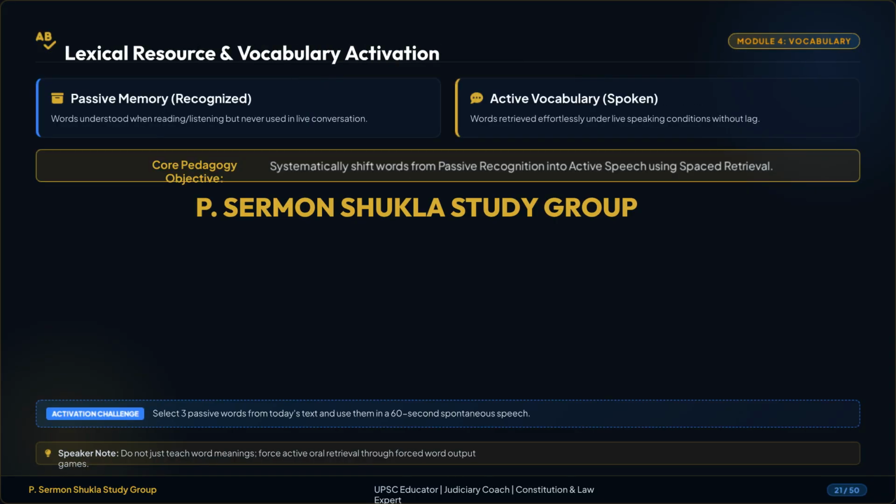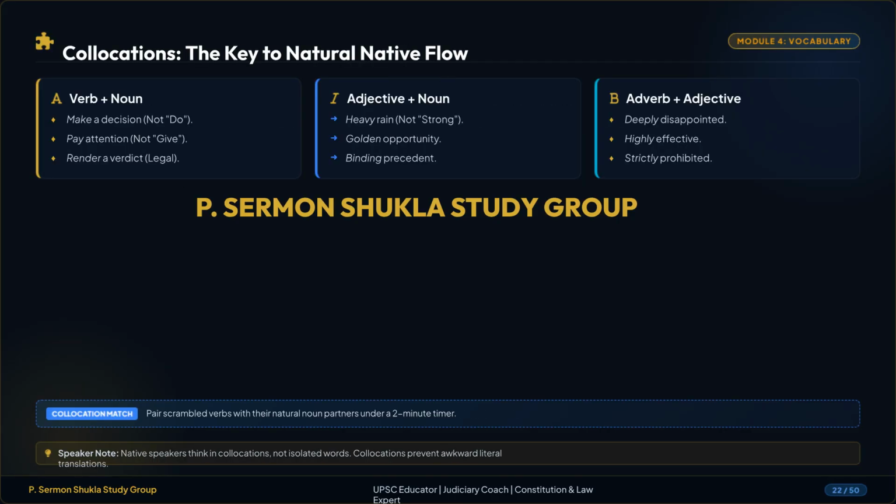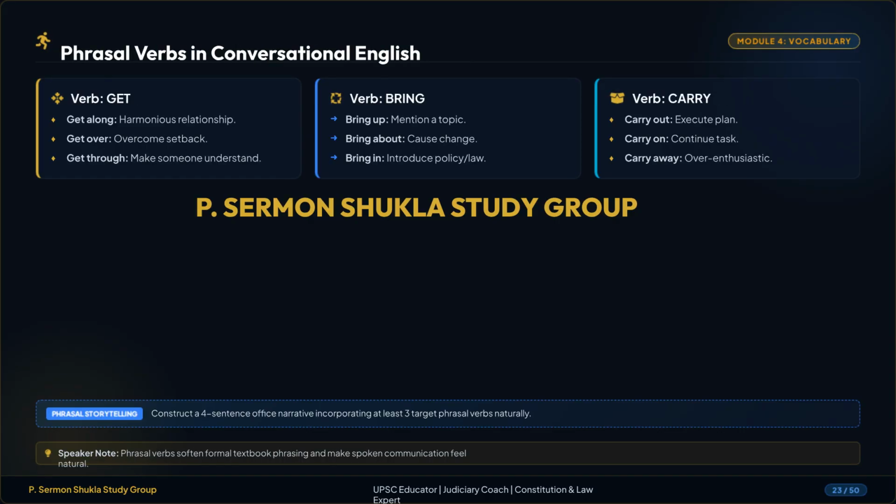A key pedagogical objective is bridging the gap between passive memory and active vocabulary. Force retrieval games are the most effective way to ensure words are used in live speech. Native-like flow depends on mastering collocations. We teach students to think in natural word partnerships rather than isolated definitions to prevent awkward, literal translations. Phrasal verbs are essential for conversational English. They soften formal phrasing and help students sound more natural and approachable in professional and casual settings alike.